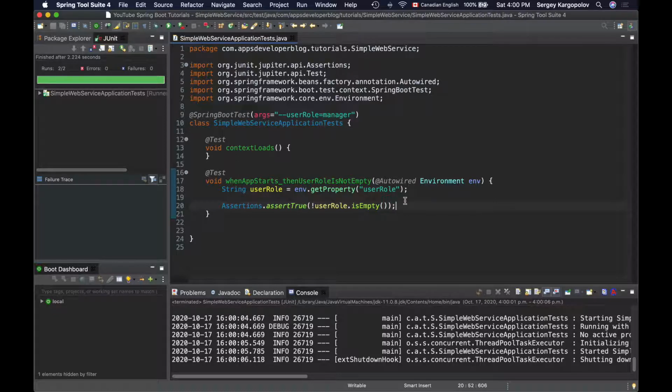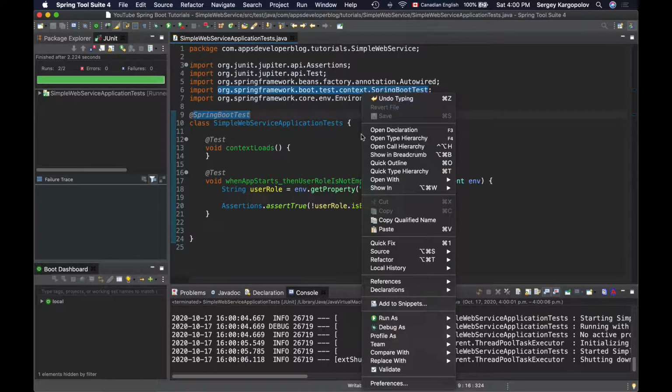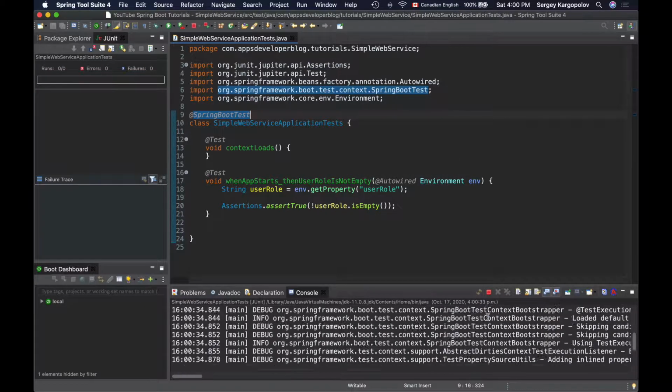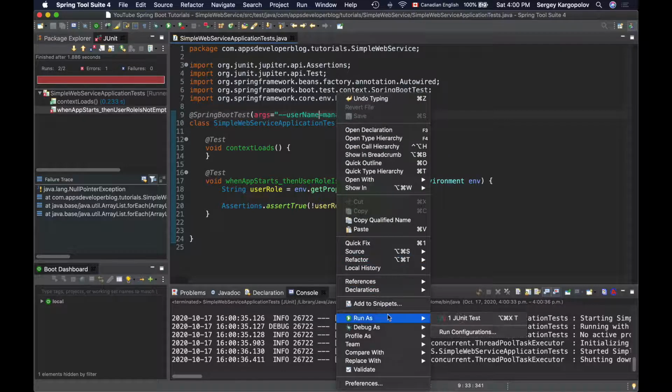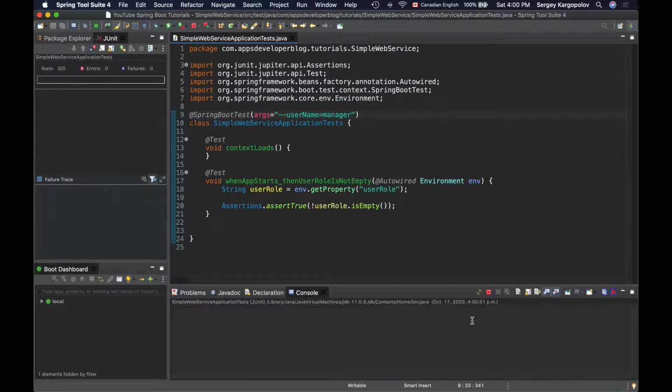And to fail it, I will assume that the user role argument was not provided at all. So I will delete this, save my file, and run this test case class one more time. Alright, now it's failing. I can bring back arguments and I can provide a different argument. Not user role, but let's say there was a typo and someone typed user name instead of user role. Now if I run this again, it will fail again.